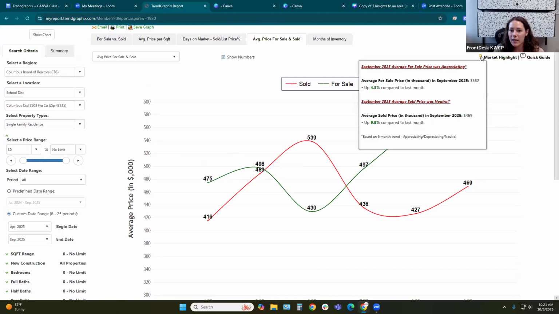And again, the market highlights, so average for sale price in thousands, 582. It's up 4.3% compared to last month. But then this is the average sold price. So I would go with this one, so 469, and that's up 9.8%. So that's really good for sellers too. Like, hey, it's still creeping up there. So yeah, I love this market highlight. It really just breaks down kind of what's happening here.